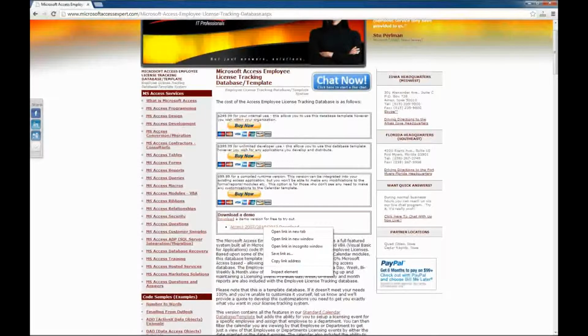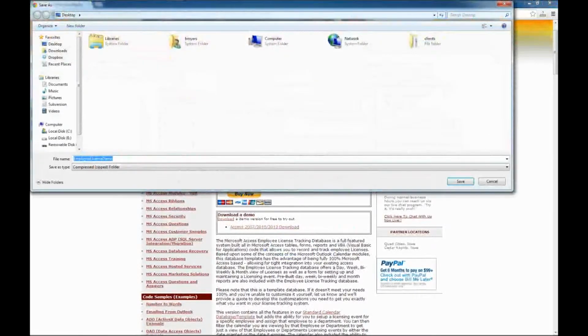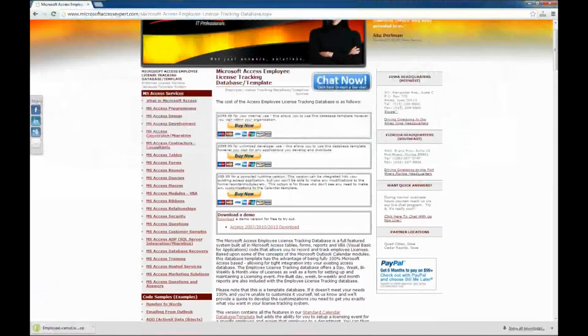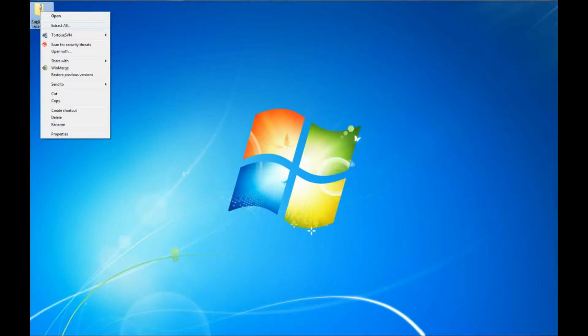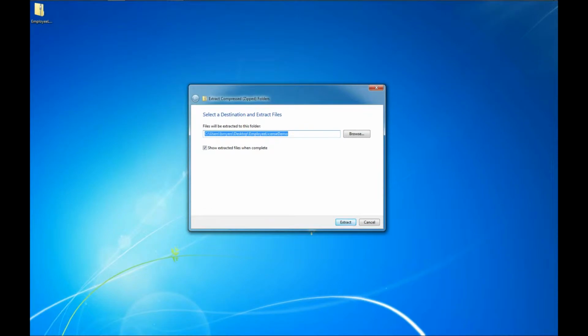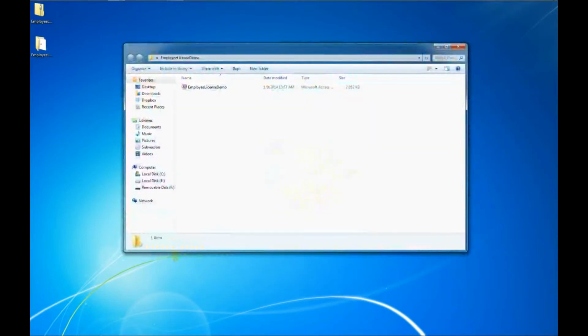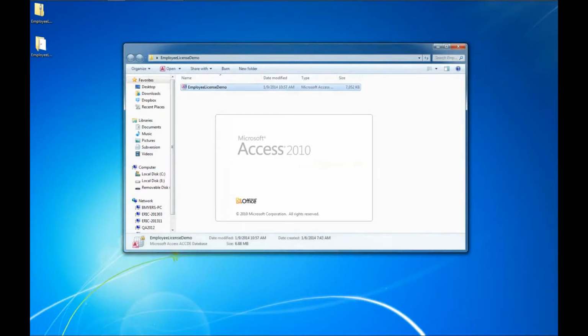So I'm going to right-click on the link and say Save Link As. I'm going to select my desktop to save that, and we can see it's downloaded here, so I'll go ahead and close that out, and we won't need our browser anymore, so I'll close that out as well. And here on our desktop is a compressed zip file. If you need help working with zip files, I'll include a link to a video in the description below, but for right now I'm just going to say extract all, and we'll go ahead and click extract. And here is our database template demo for employee licensing. I'll go ahead and double click on that.